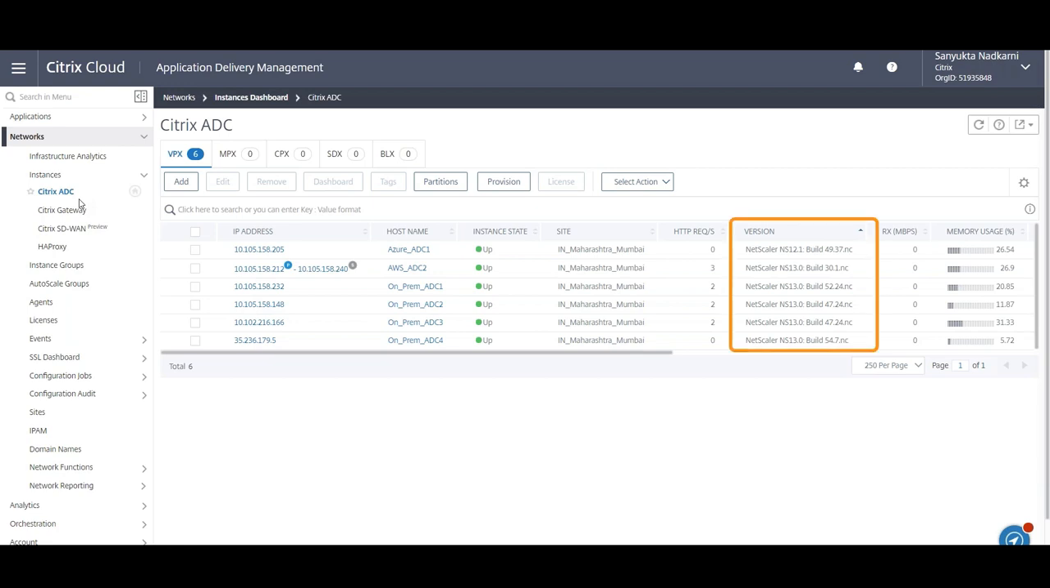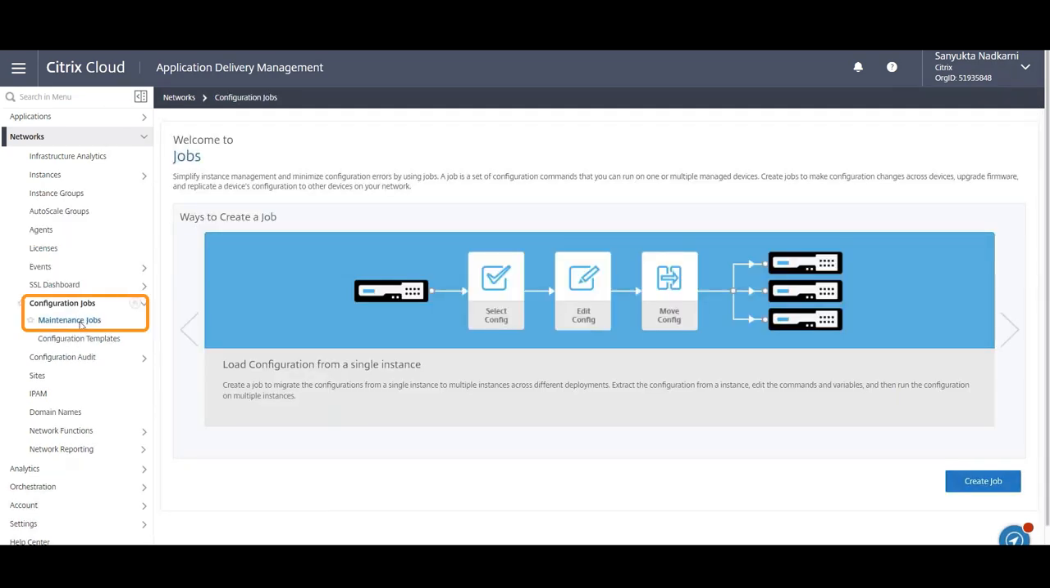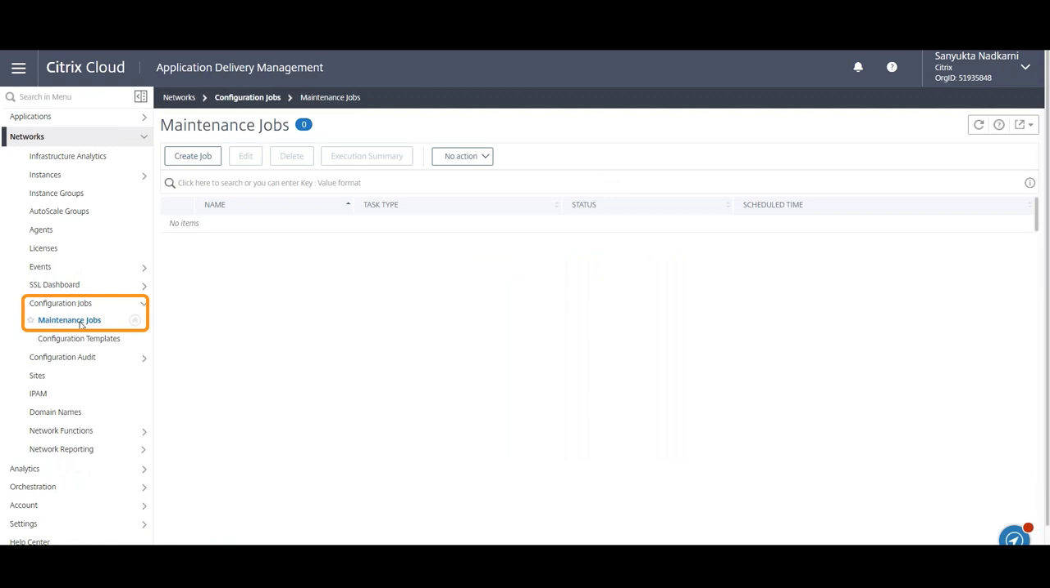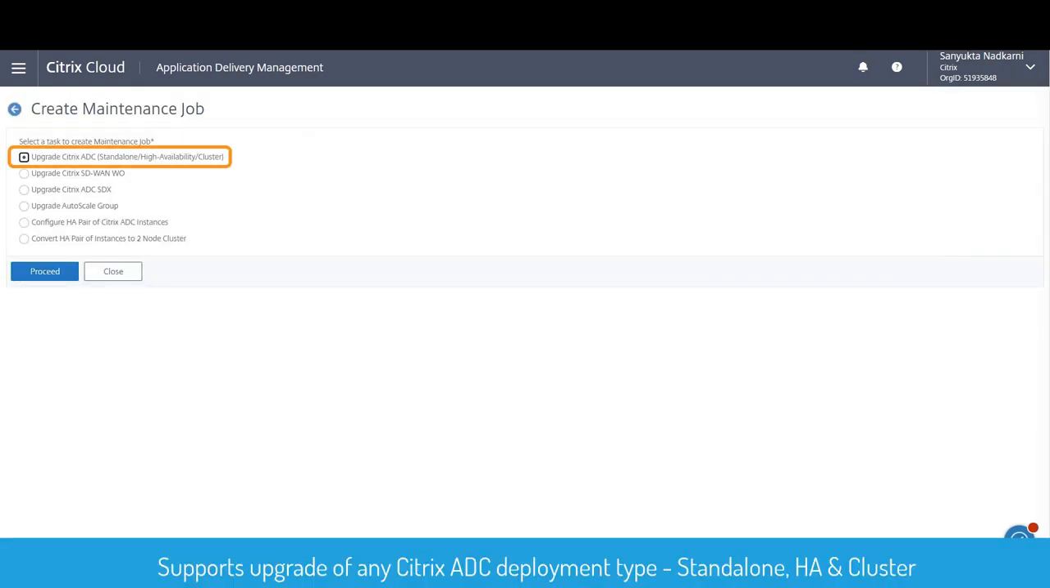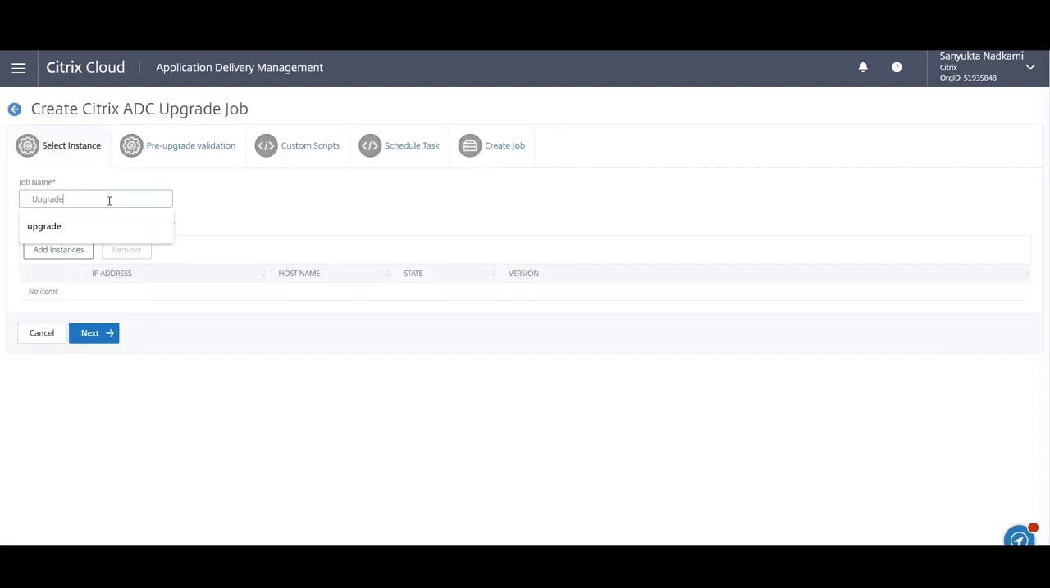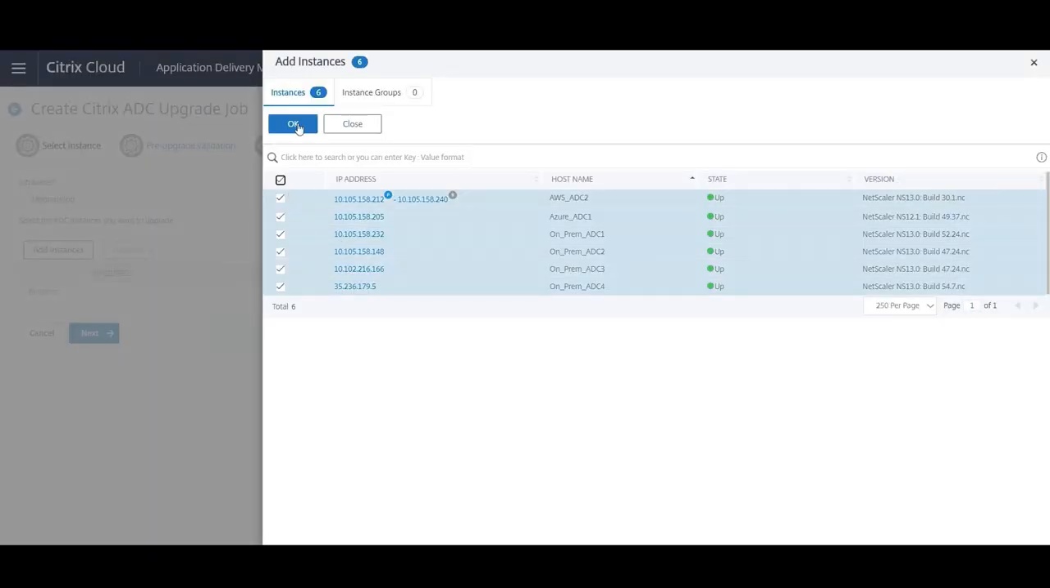To upgrade these ADCs, I'll go to the Configuration Jobs modules and click on Maintenance Jobs, which has many built-in jobs. I'll now click on the Create Job button to create a new job of the type Upgrade Citrix ADC and proceed to give the job a specific name and add the instances which I want to upgrade.